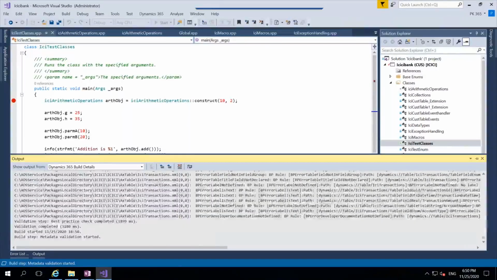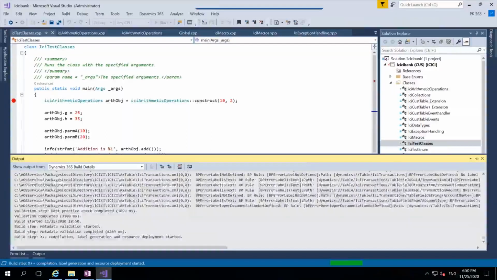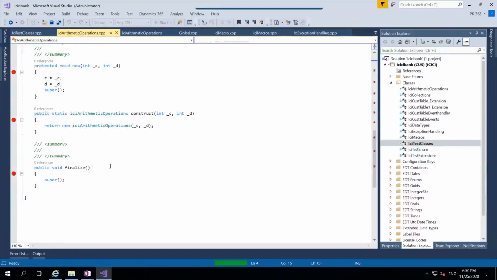Is there any specific reason we defined the construct method instead of new? This work can also be done with new. Yes. But as part of object-oriented programming, you should never expose your constructor to other classes. You need to expose it only to the same class, or to child classes, which is why I made it protected. And in the construct method, we are returning the new object of this class. Yes, return new.